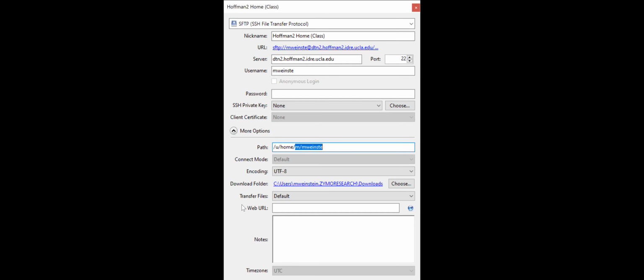Is there anybody who wasn't able to get this done who needed it? Yeah, it's going to be /u/home/ the first letter of your username on the cluster / your username.